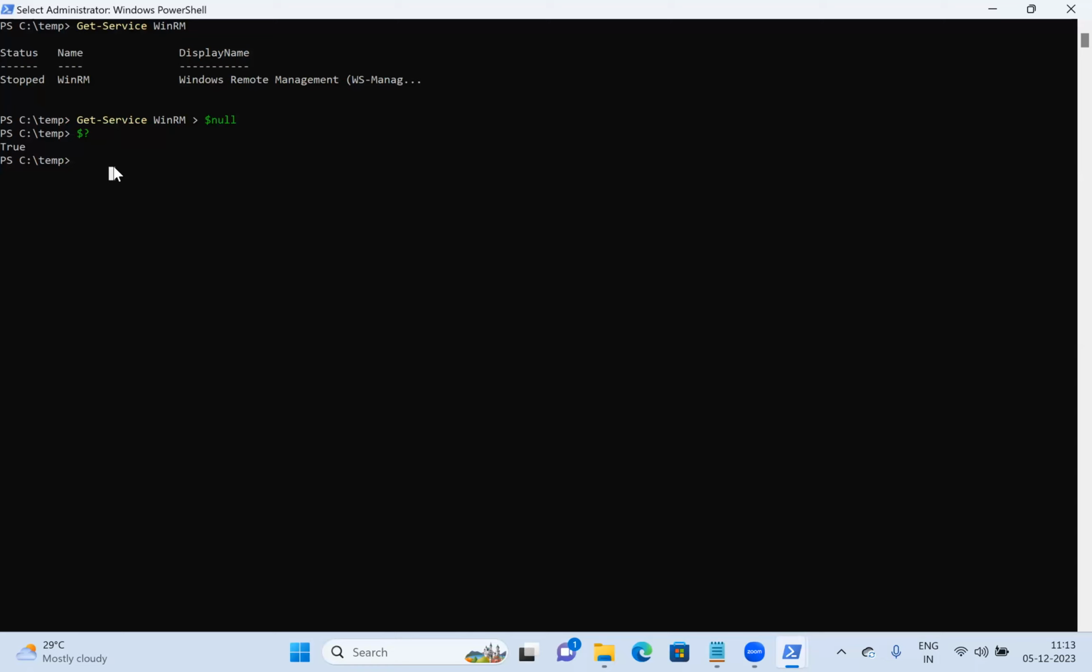So as with $null, we have Out-Null. After a pipe, we can use Out-Null. See the same thing, Out-Null. Both are doing the same thing. So here also we can check $?.